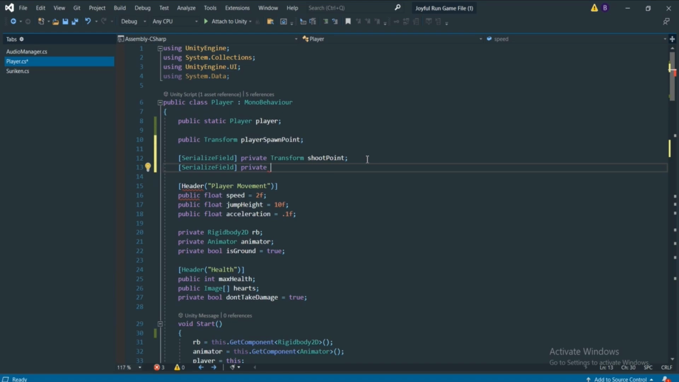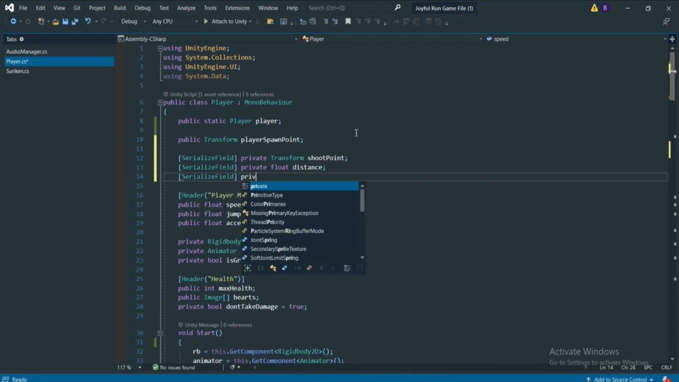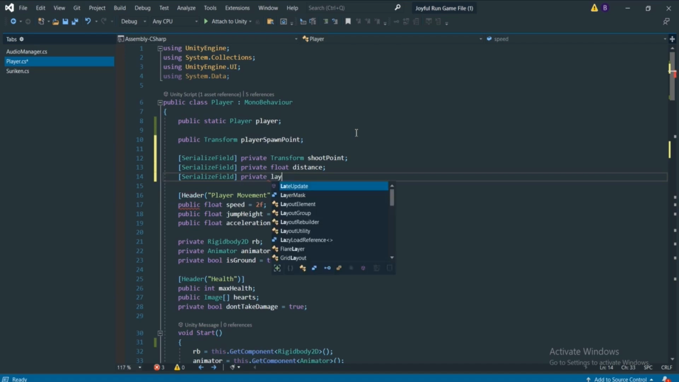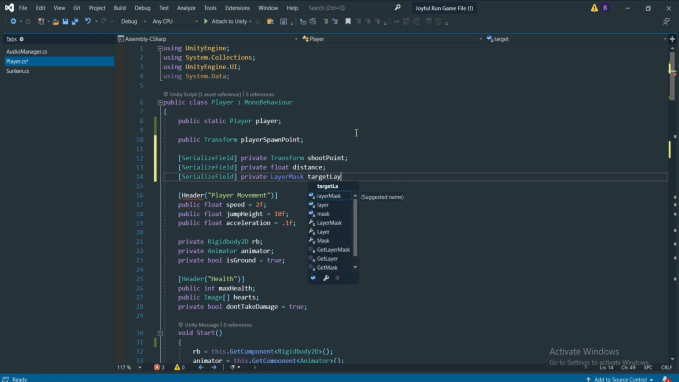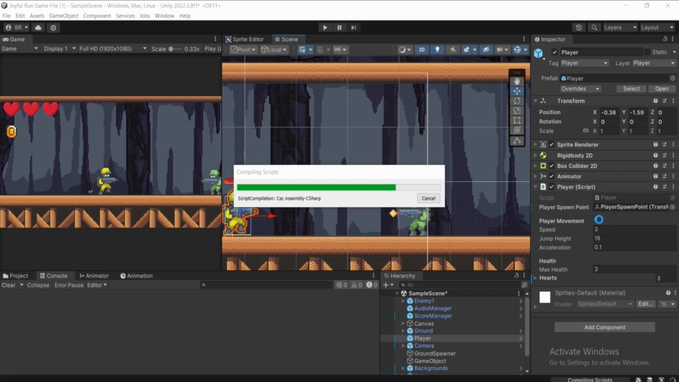So we can float, that will be float, and we can call it distance. And fourth argument we need, so serialized field private, and that will be layer mask. So we need to type this layer mask, and we can call something like target layer, and then close that up with semicolon. Control S to save your code.